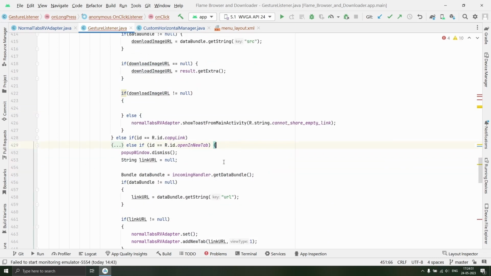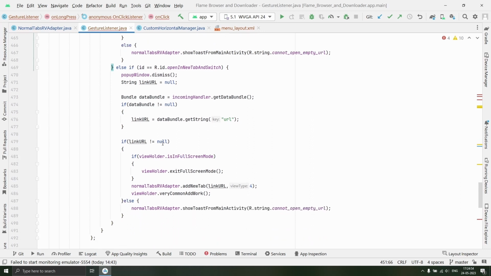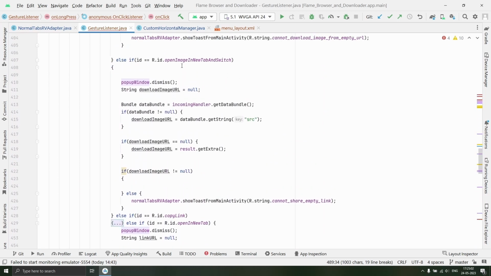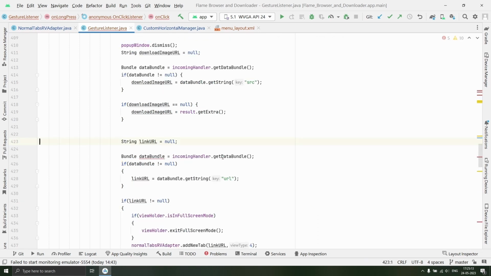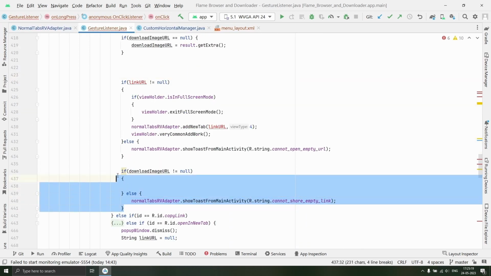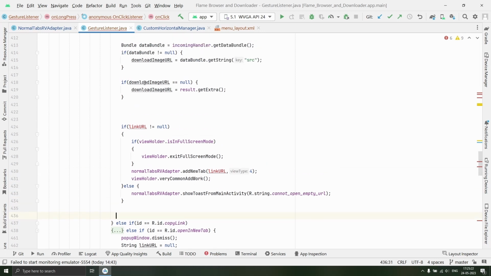so we need to use code from this block. So just copy paste all code from open in new tab and switch to open image in new tab and switch. So we already dismissed pop-up window. We have download image URL, hence it is not required. Now remove the earlier code. Here we will check if download image URL is not equal to null. If it is in full screen mode, then we will exit full screen mode and add new tab by passing download image URL and view type 4. And we will call very common add work.